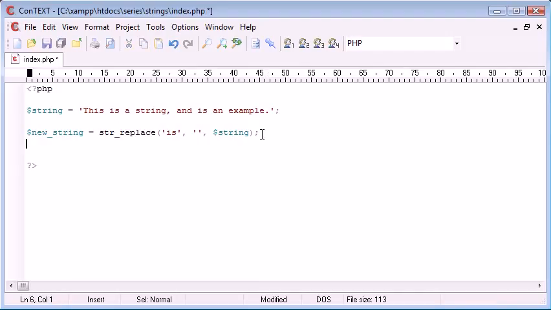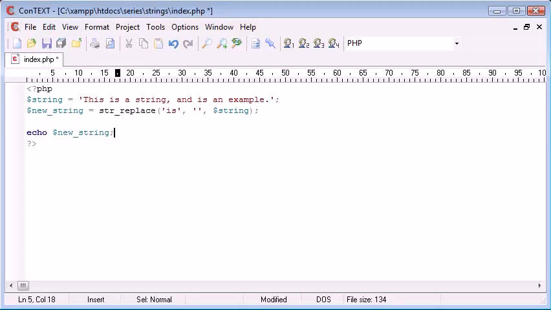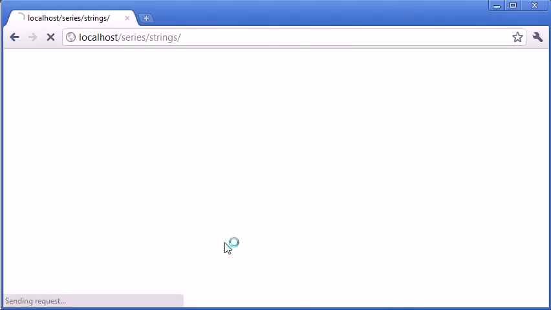So let's have a look, and we'll come down here and echo out new string. Let's tidy this up a bit. Okay, so let's refresh. And you can see that we've removed the is from here, we've removed the is after that, and we've removed the is before the and after the an.